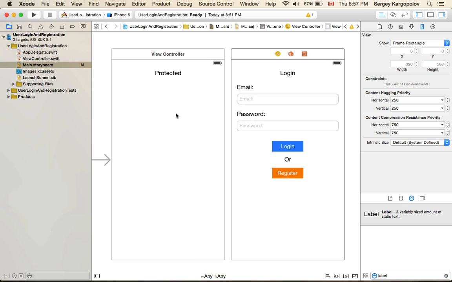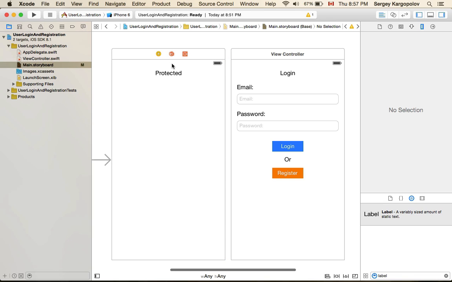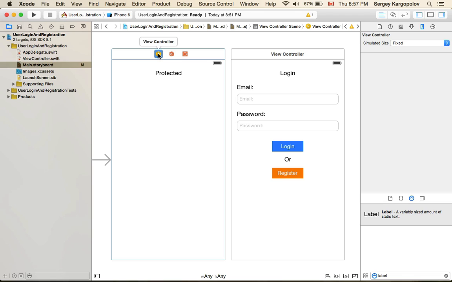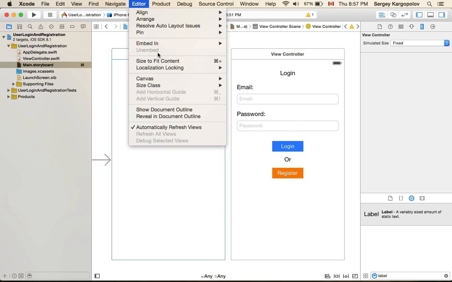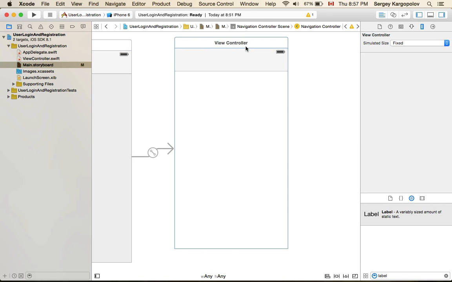So we have a protected page, and we have a user login page, which needs to pop up if the user tries to access a protected page and they're not logged in. Okay, to support this functionality, we actually need the protected page to be embedded into a navigation controller. So I'll go to Editor, Embed In, and Navigation Controller. I have a navigation controller.